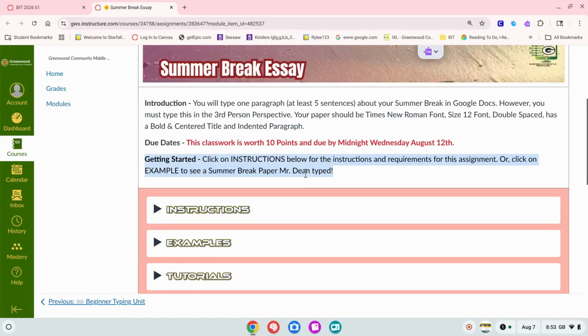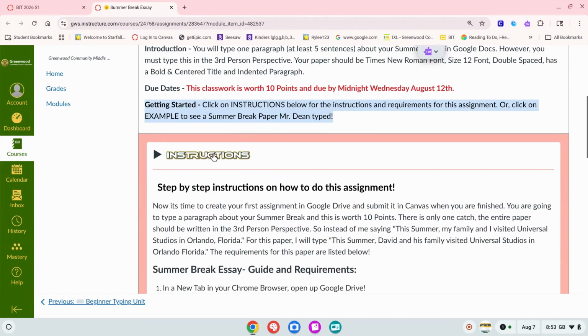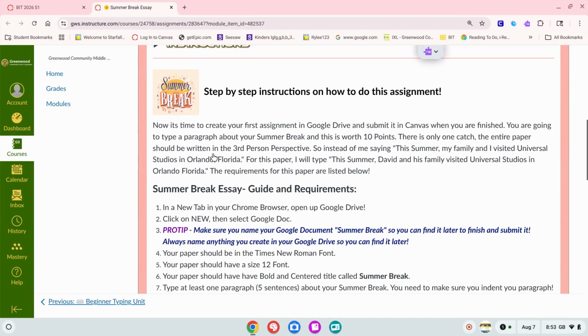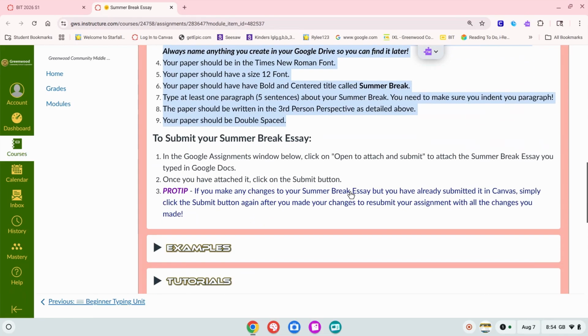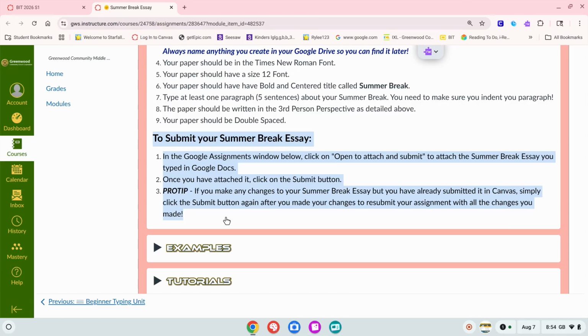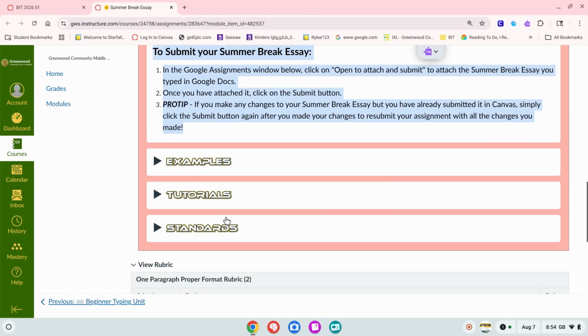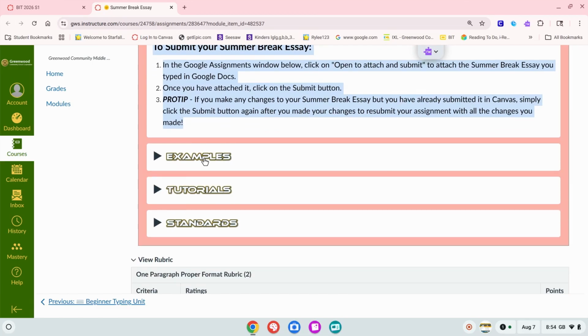Now, to find the instructions, you can click on instructions. And I have step-by-step down here how to create this paper. I'm not necessarily going to read from here step-by-step, but if you need help, you can read through right here the summer break guide and requirements, and right here's how to do it. Underneath is how to turn it in, and I will show you at the end of this tutorial how to turn it in. Next, you have examples.